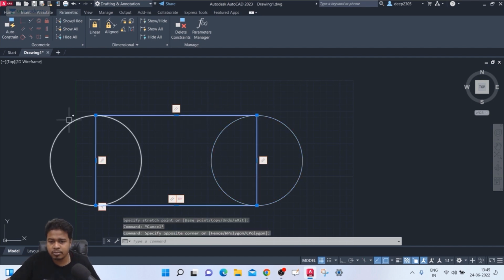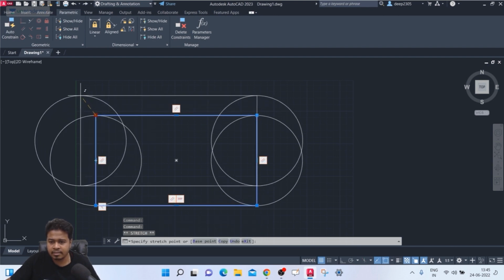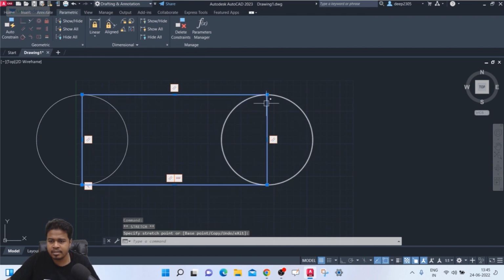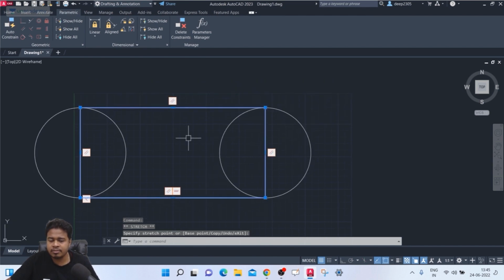Suppose if you try to change the width of the rectangle, width means this one, breadth. This is the length of the rectangle, this is the breadth of the rectangle, so it is not getting changed. Only thing which we can change by dragging, that is the length.